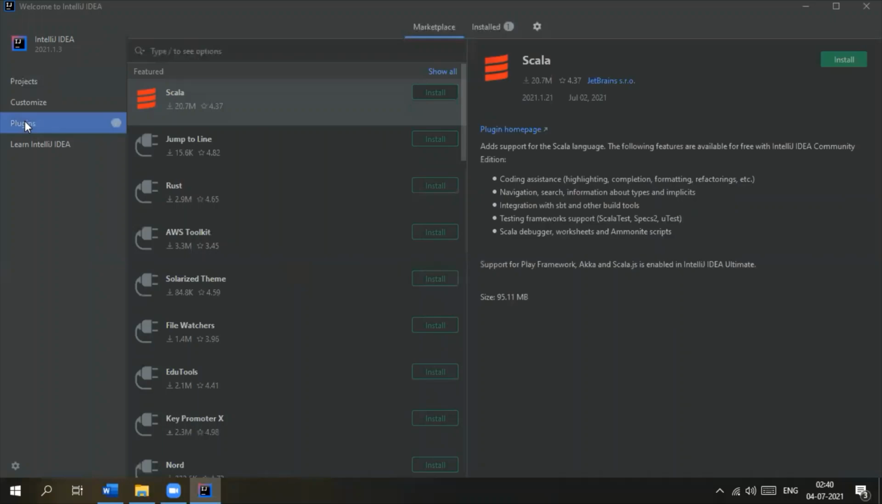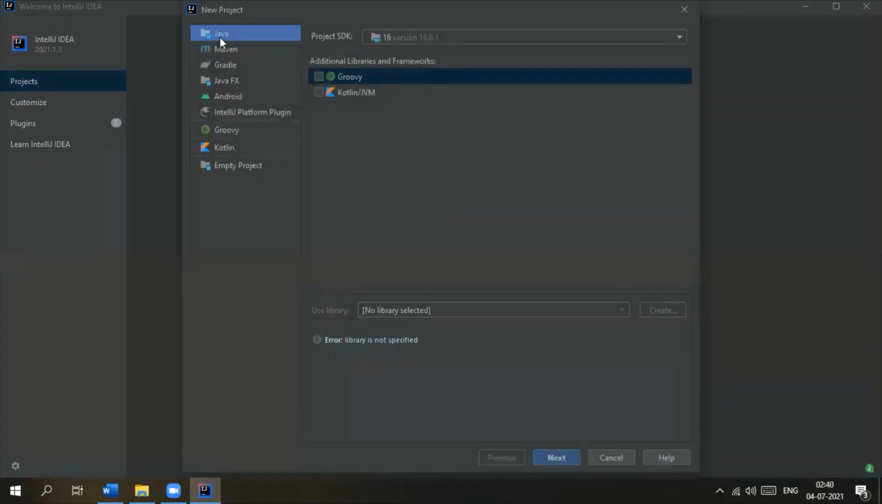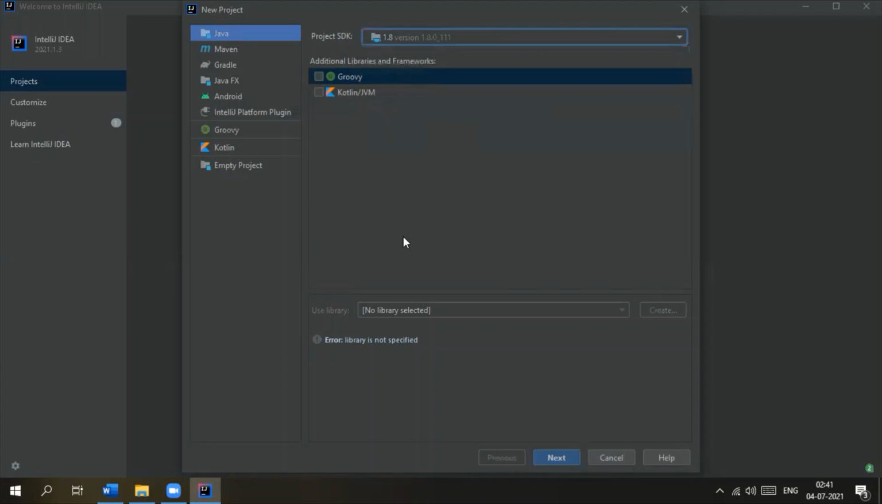Now we have already installed applets. Now click on projects, new project. Here I'm selecting Java. As we know, the default version is Java 16, but applets will not be executed on Java 16. We have to work upon Java 8 or below. So I'm selecting Java 8 as my version. Then I'm clicking on next.